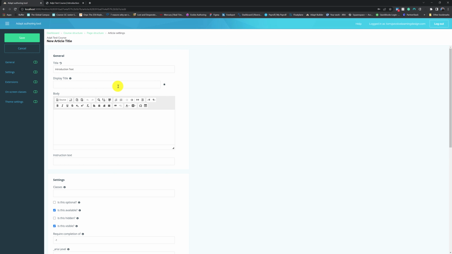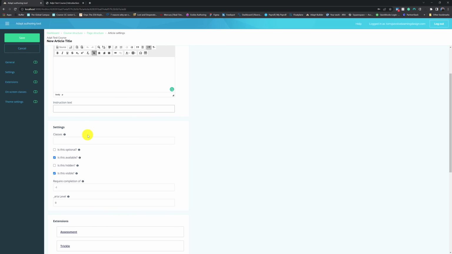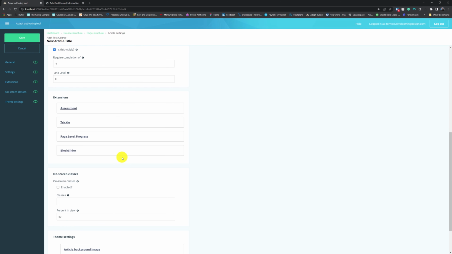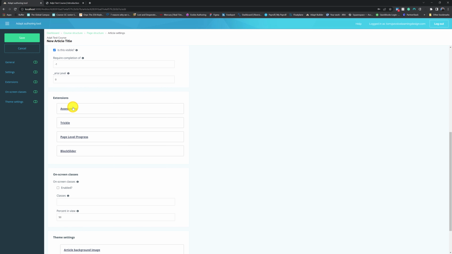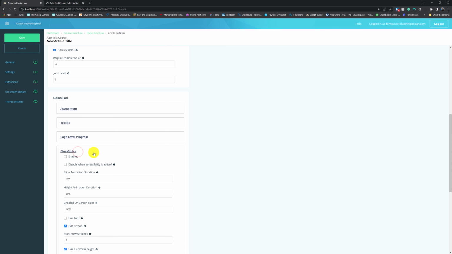As it is, I'm going to leave this blank here, but just like any of the other things we've looked at so far, I could add body text, I could use this to add instructional text, and I can add classes. The extensions that apply to it, I could make this an assessment article. This will become very important if I were to say put question elements within here. Article level control is, I think, among the most useful things here. You can decide whether or not it's going to use different extensions, such as the block slider.